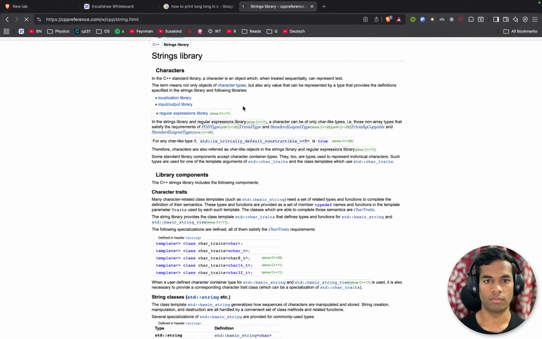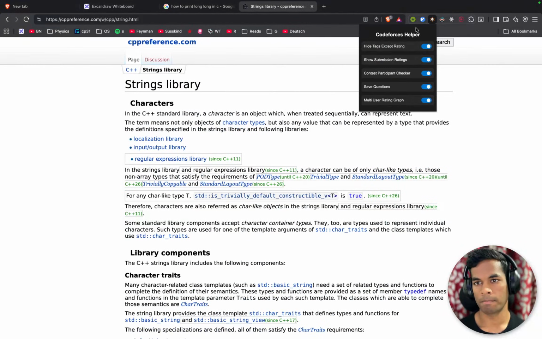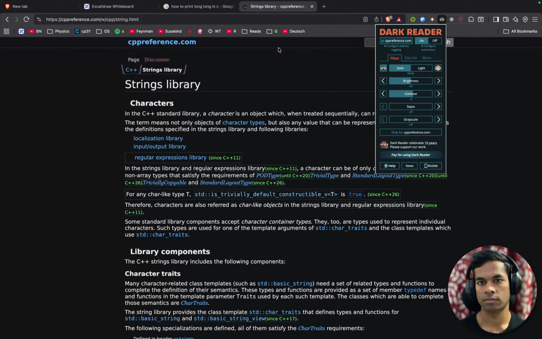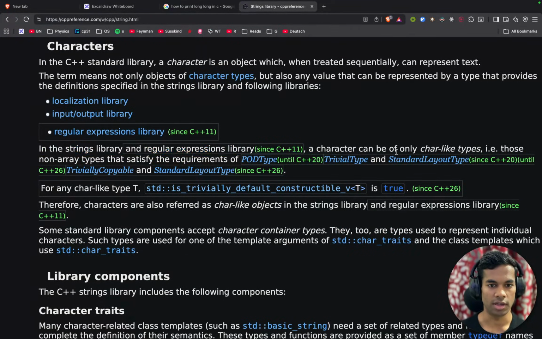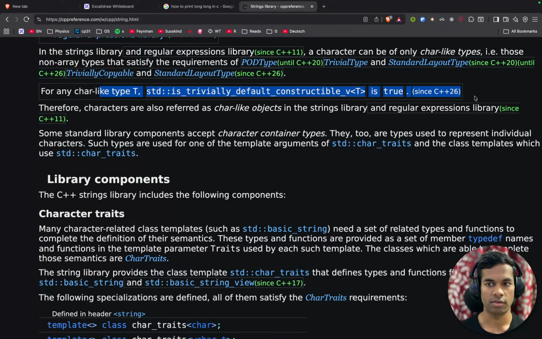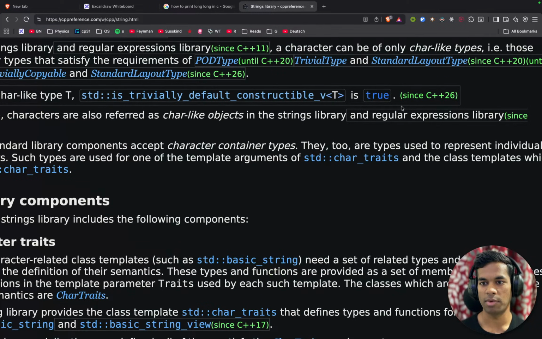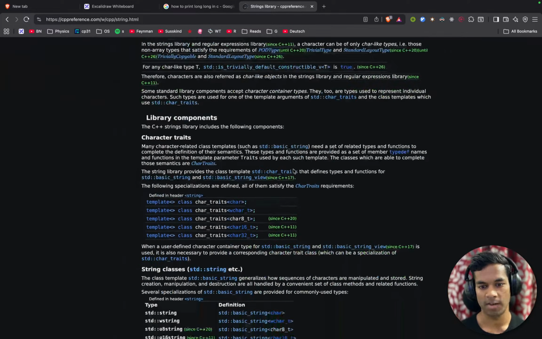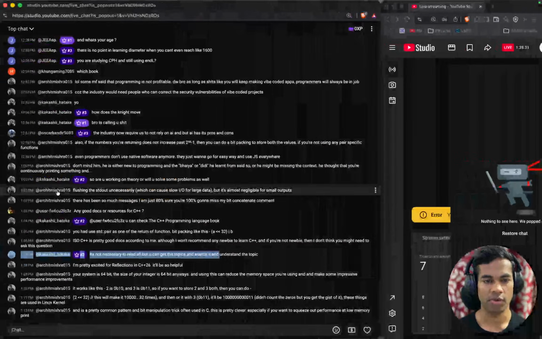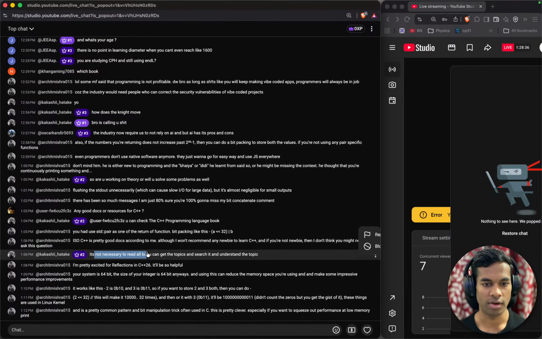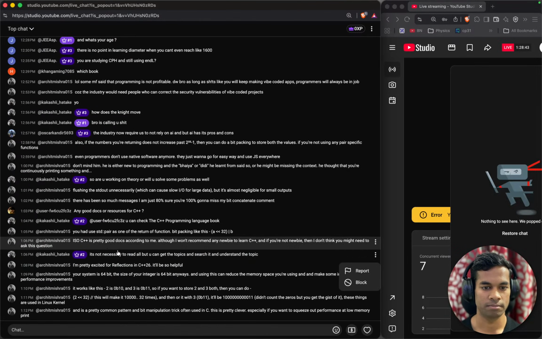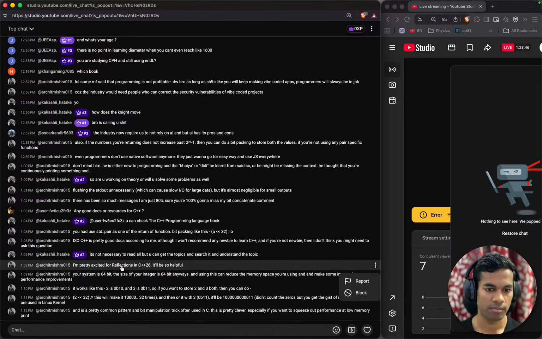Nice owl. Like, look at this. This can be obscure in the string library and like all these things. These can wait since C++26. That is cool. Yeah, even this can be obscure, but reading the ISO directly is difficult. It is not necessary to read all, but you can get the topics and search it, understand the topic. Yes, you can use it as an index.